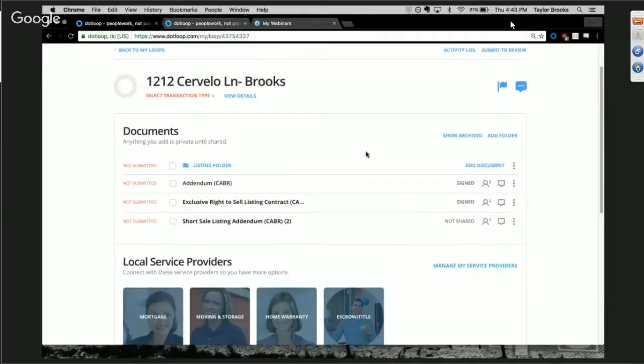So very easy to remove forms if you go, I uploaded it into the wrong loop, or I brought in an old copy of the document. You can simply archive the file, check the item off, and hit archive to your option as well.